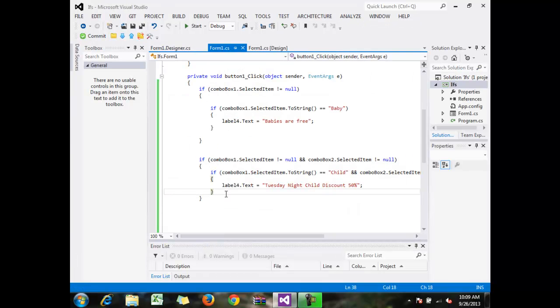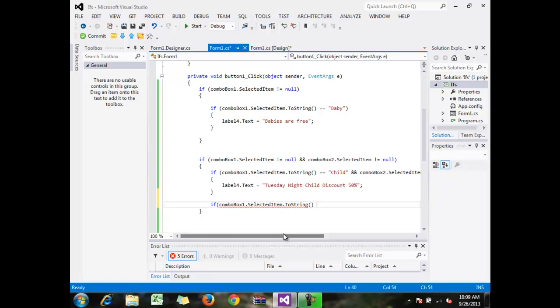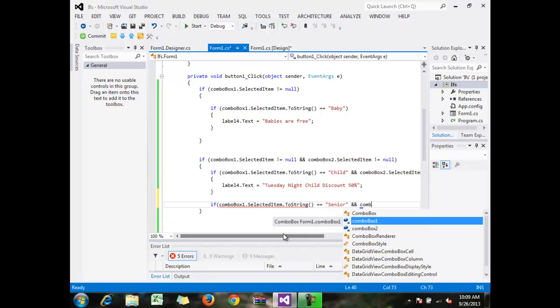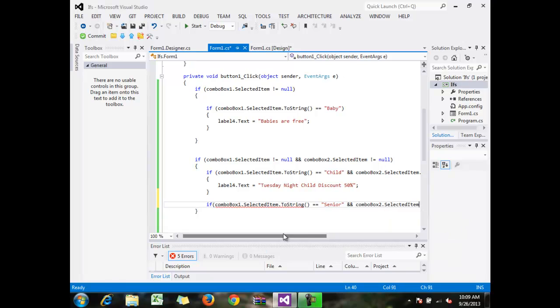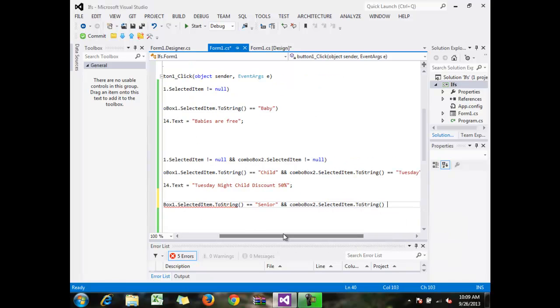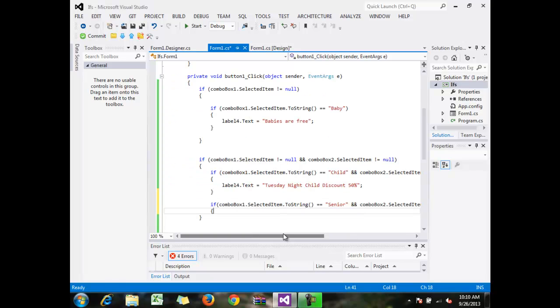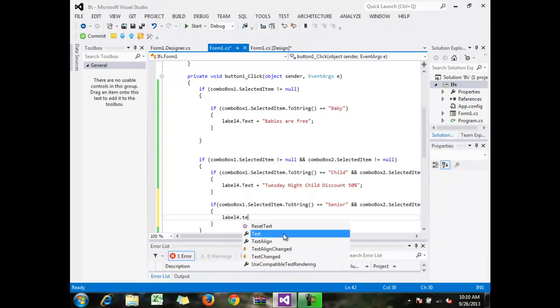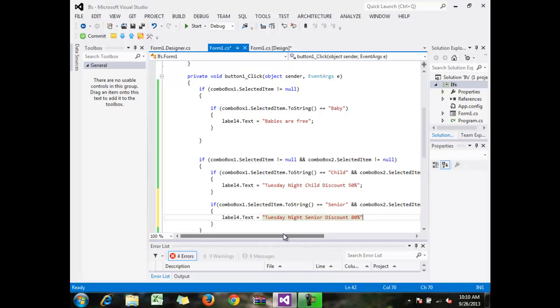So in here we've checked that both are activated. So we could say if combo box 1 dot selected item dot toString equals senior. Okay. And combo box 2 dot selected item dot toString equals Tuesday. Then we'll say, what are we going to give the seniors? Label 4 text equals Tuesday night seniors discount. Let's say 80% discount. Big discount.